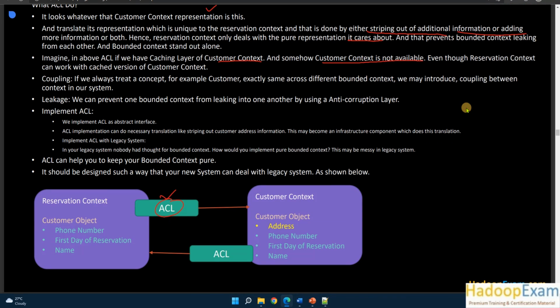Coupling: if we always treat a concept, for example customer, exactly the same across different bounded contexts, we may introduce coupling between contexts in our system. This can create a tight coupling, because you're passing in unnecessary information, and by chance somebody uses that address which is not needed, and sometimes you decide not to pass it. So this all creates a mess in your software, so you should avoid this. We can prevent a bounded context from leaking by using an anti-corruption layer.